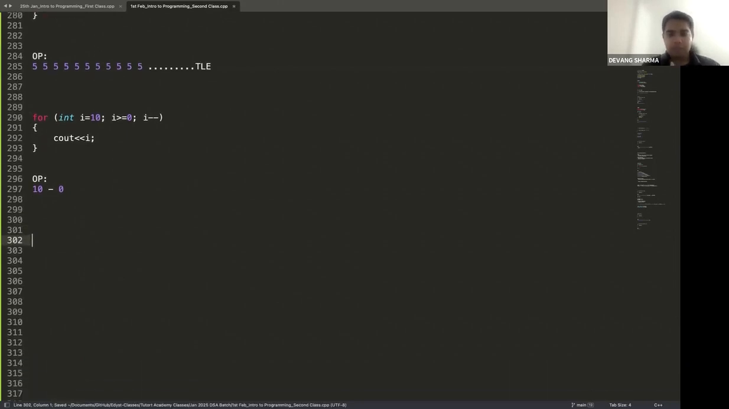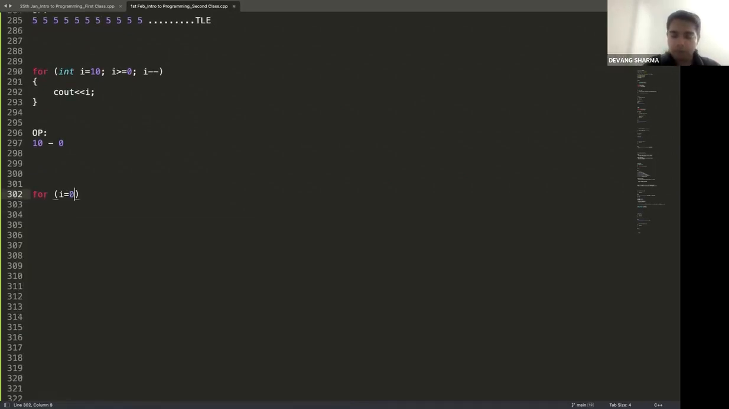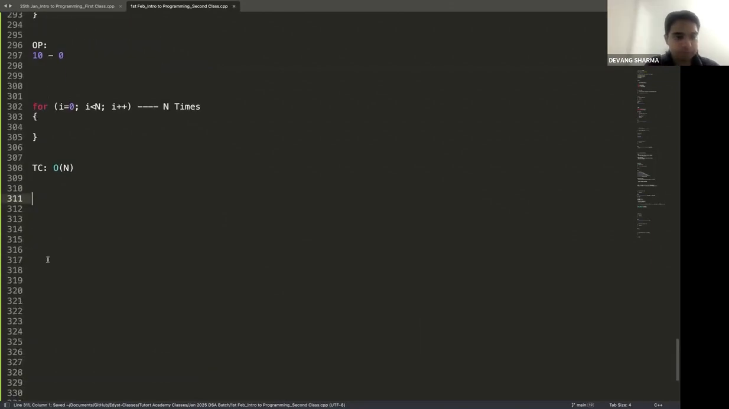Now, a bit on time complexity, but we're not spending too much time on it because we have a detailed topic coming forward. When you write this loop i equal to 0, i less than n, i plus plus, how many times is this running? This is running n number of times, so the time complexity will become big O of n. Just count the number of iterations your code is doing, put it under big O, and that will become your time complexity.